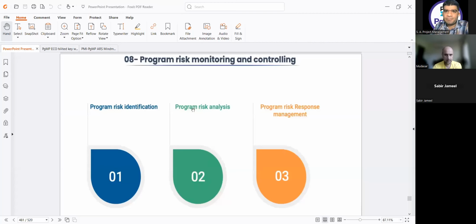Can you share the screen? Can you see my screen? Yeah, we can see.